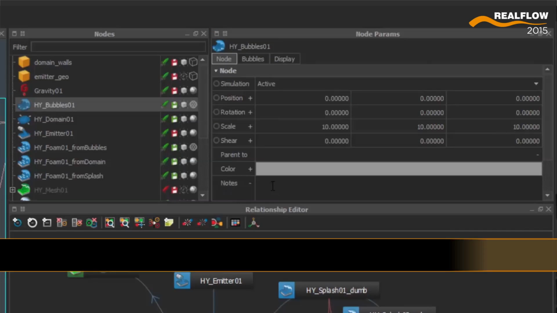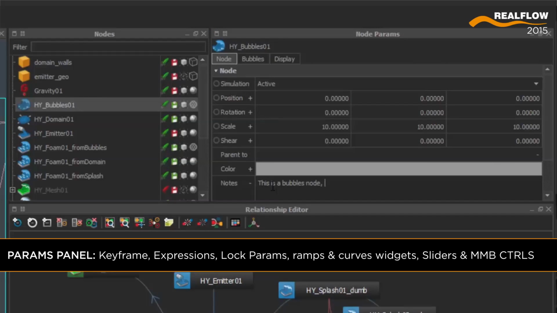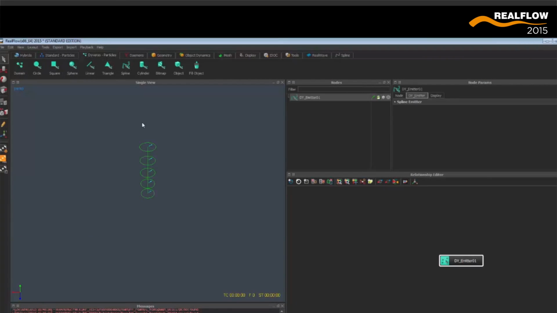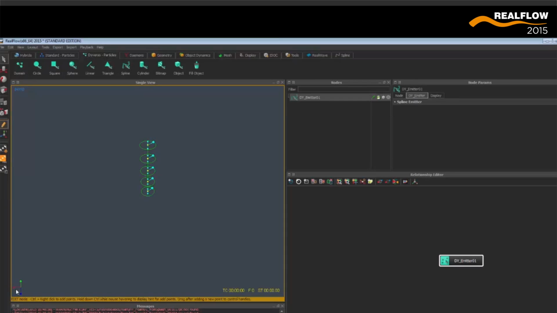Users can now add notes to any node, too. Nodes with editable parameters, such as the new spline curves, now display visual clues on the viewport to help guide the user on how to start using the features.